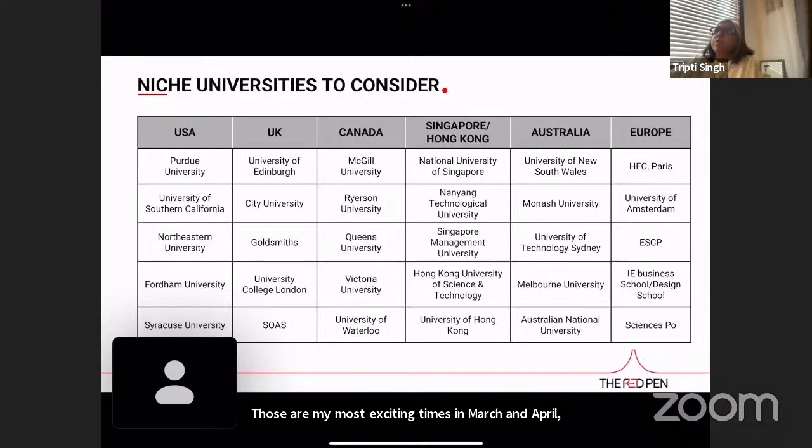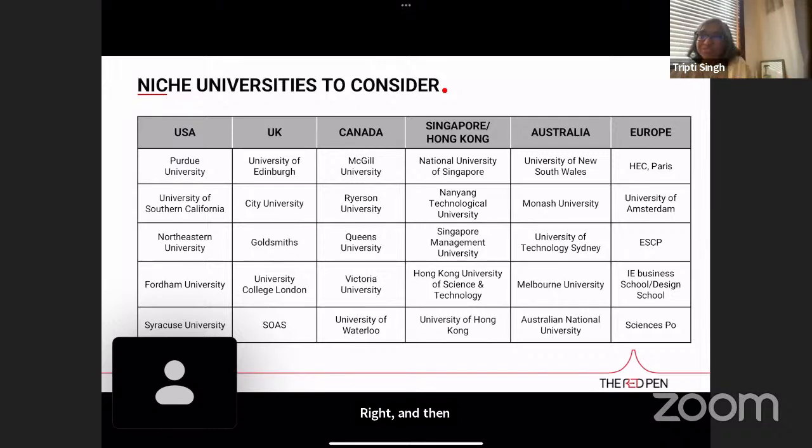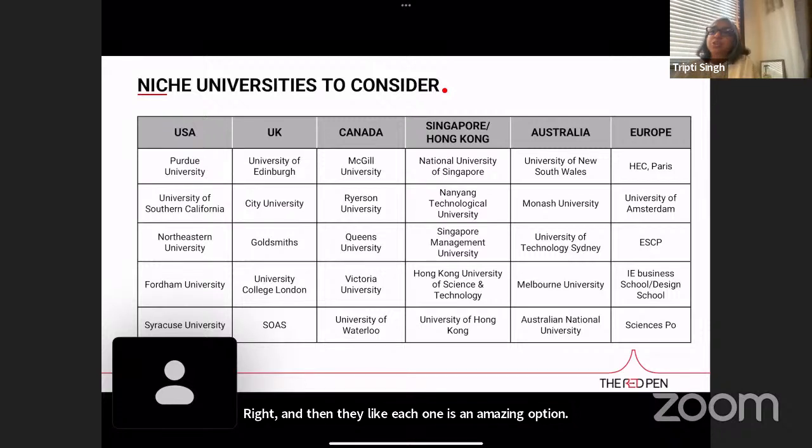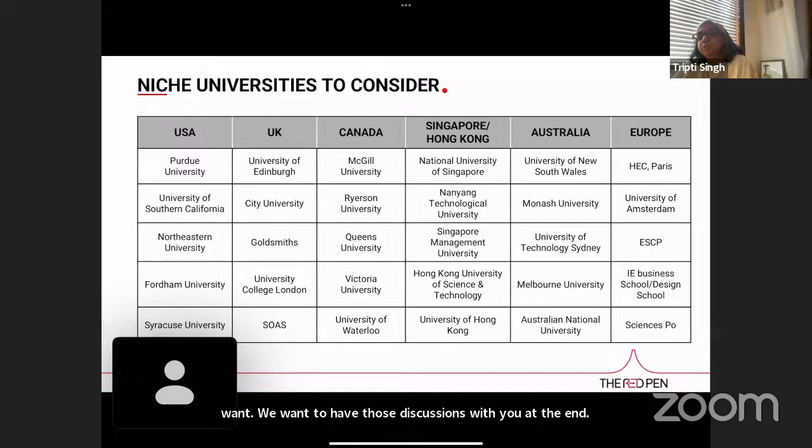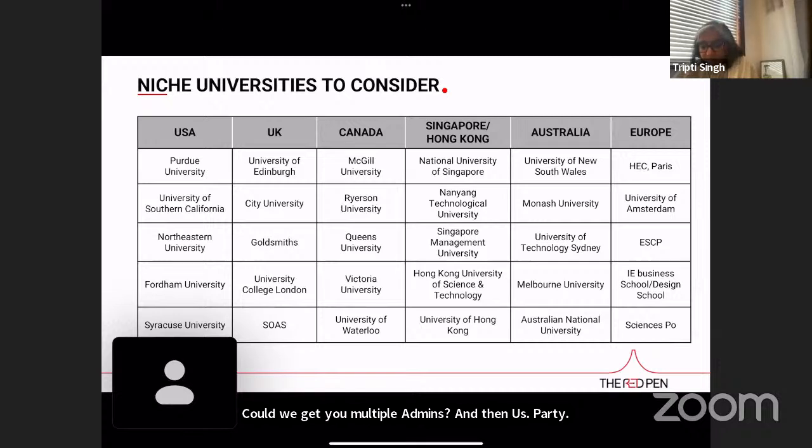Somebody's got 3 admits, 2 with aid, 1 without aid, right? And then they're like, each one is an amazing option. Those are the opportunities we want to create for you. We want to have those discussions with you at the end, right? That's a hope, that we get you multiple admits and then you are spoiled for choice. But yeah, financial aid is tricky because of the international citizen, but we definitely do work on merit scholarship strategy when we do your college list.